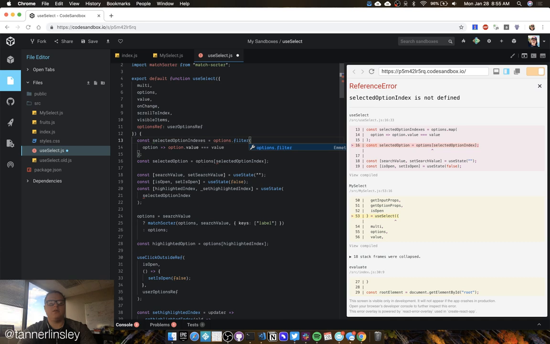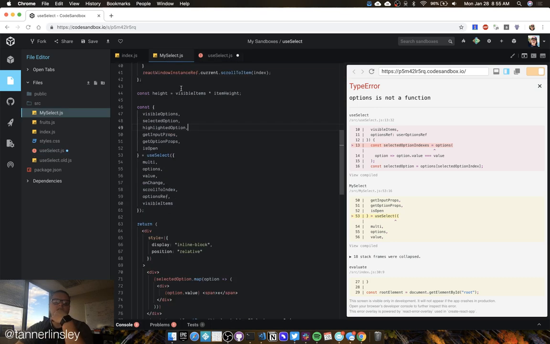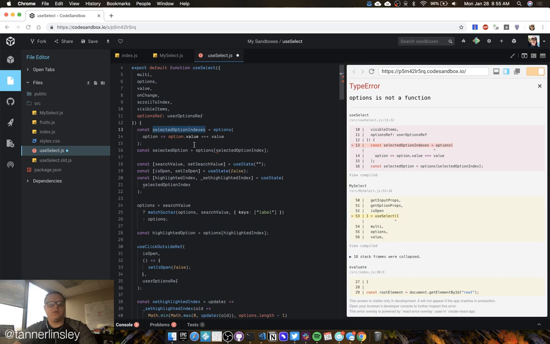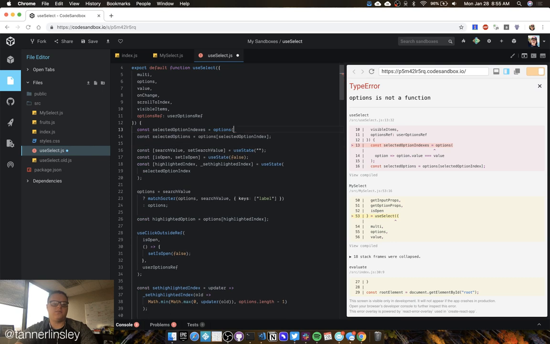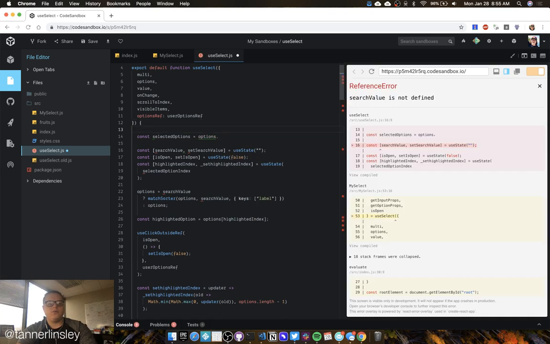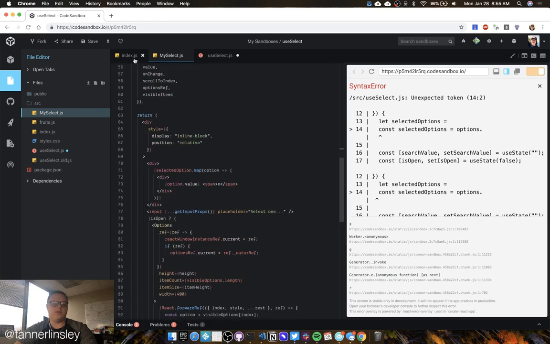This is kind of a tough one. Selected options indices. Selected option index. Do we use the selected index in here? I don't think we do. So we're going to change this to just be selected options, and we're going to loop through the options, and we're going to say let selected options.